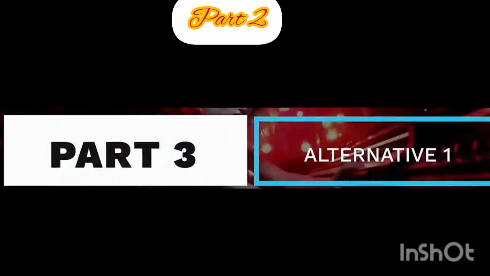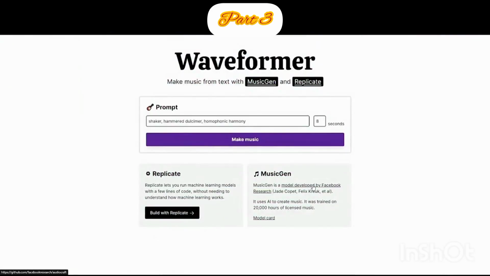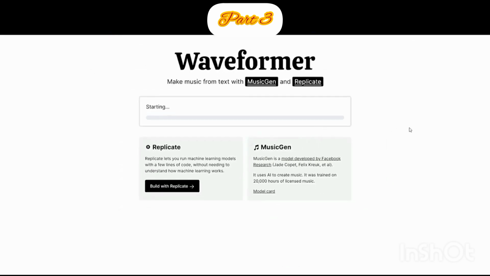Part 3. Free AI Music Generator Alternative 1. An AI music generator that allows users to enter their prompt. You can use this free AI music generator. Go to Waveformer website, type your prompt, enter your video length, and click the Make Music button to start generating your AI music.